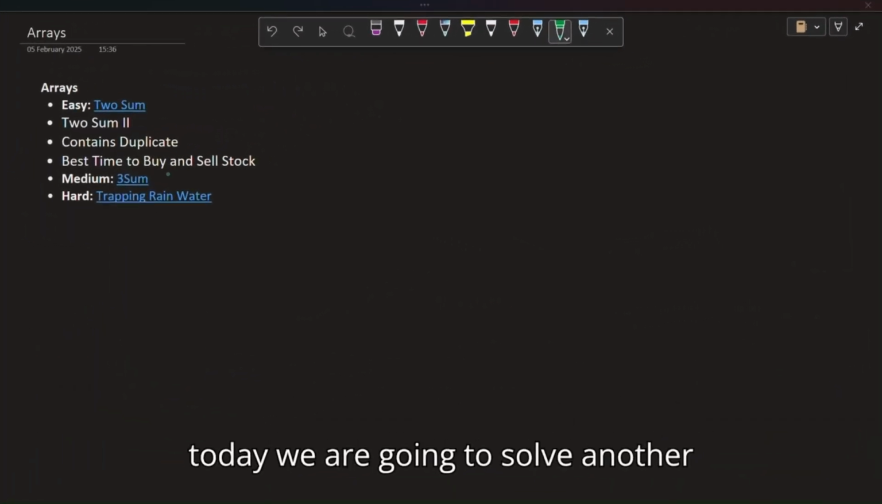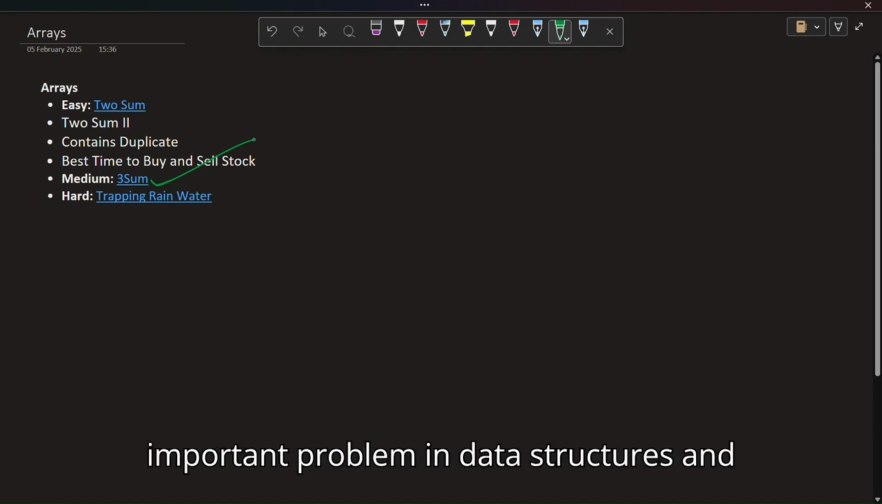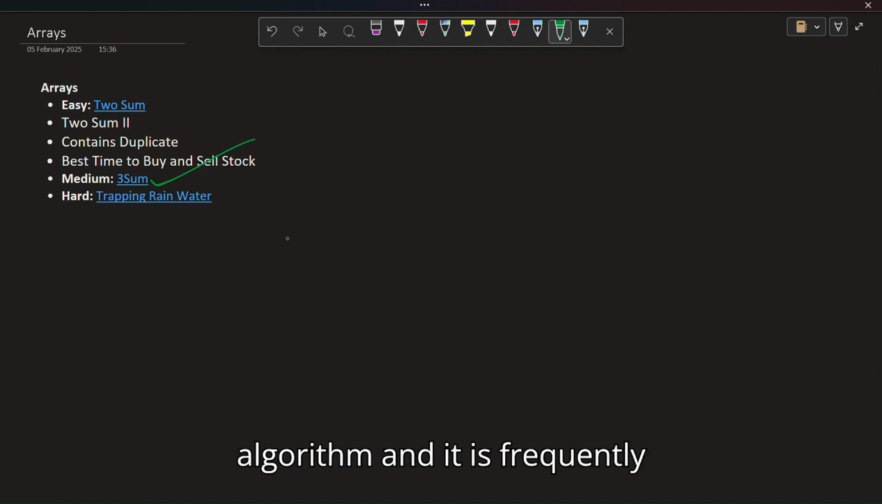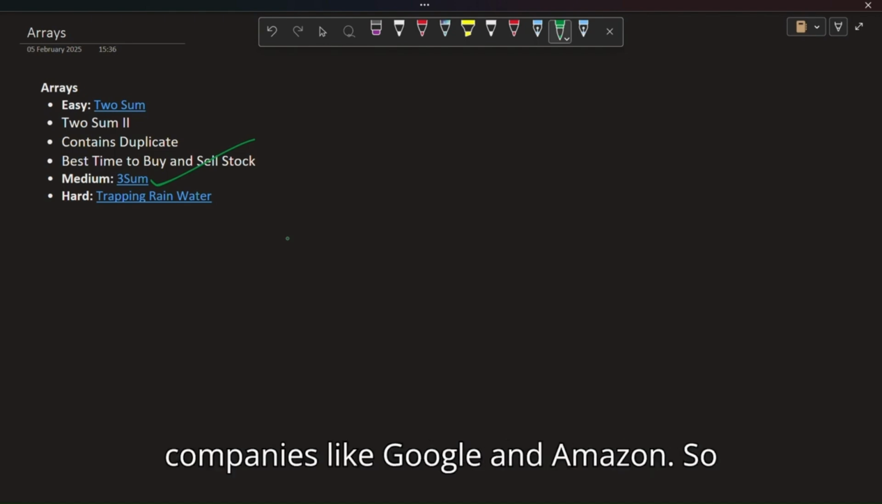So today we are going to solve another LeetCode problem, which is this three-sum problem. This is one of the most important problems in data structures and algorithms, and it is frequently asked in coding interviews at top tech companies like Google and Amazon.